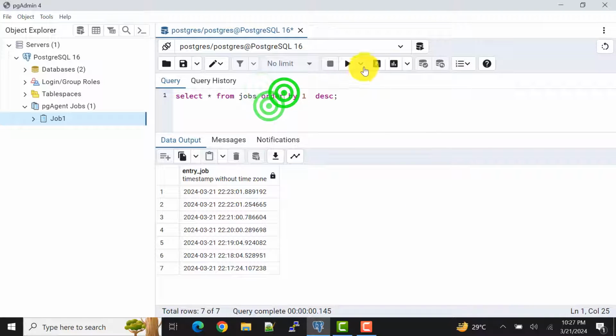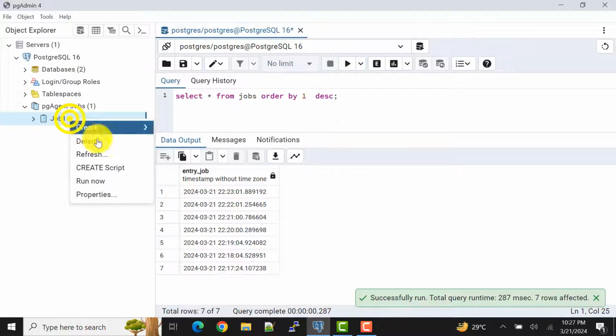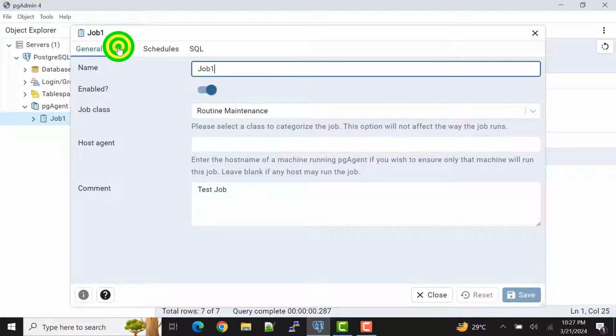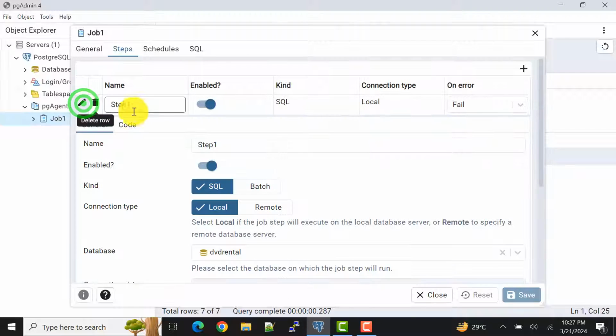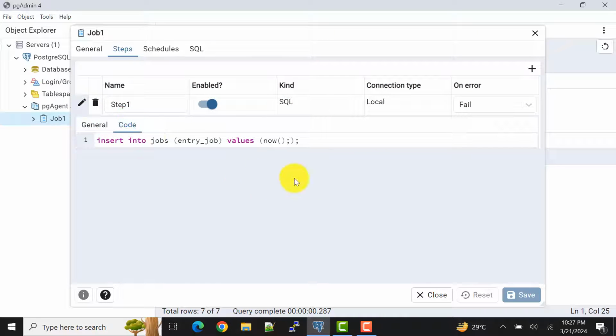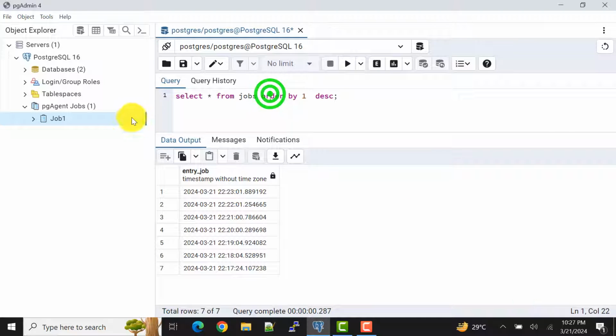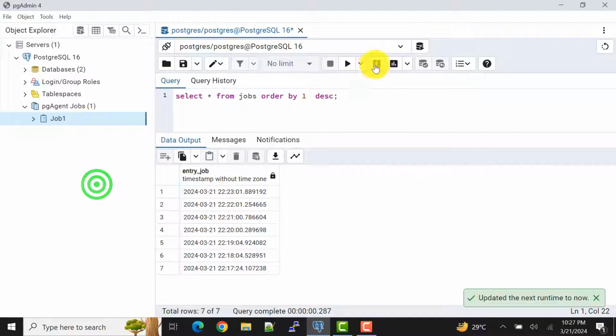But this is not enough for our job to work. Another important step is that you need to check your SQL code, whatever you have provided, to see if it is syntactically correct. The best idea is to check your syntax before writing your query into this field. Obviously this syntax is wrong, so I need to correct it and then save. I have saved it now. Now let's do run now.